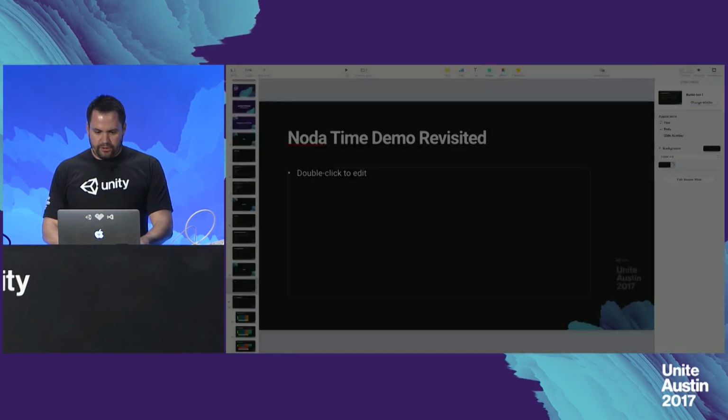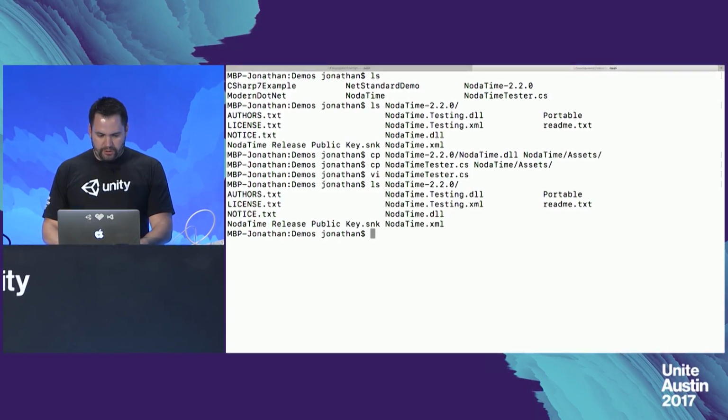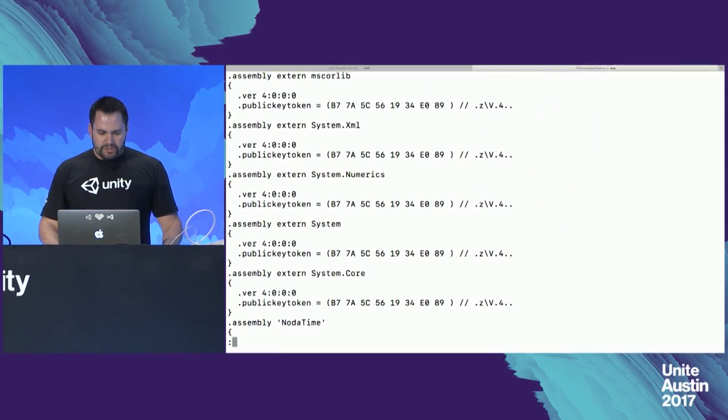All right, so let's take a look at our Node-a-Time demo again. If I look in the Node-a-Time that I downloaded, they have this additional folder called Portable. So if I do monodis, this is the Mono disassembler, and I do that on node-a-time.dll, what you'll see at the top here is these are the assemblies that this assembly references. So it references mscorlib, System.Xml, System.Numerics, standard stuff that you'd expect to find in the .NET Framework.